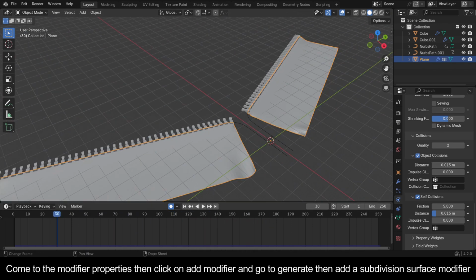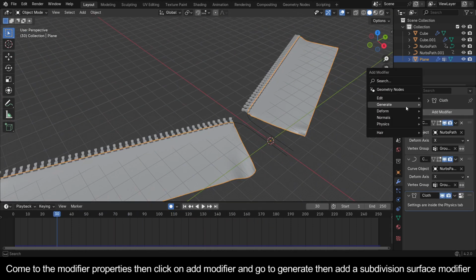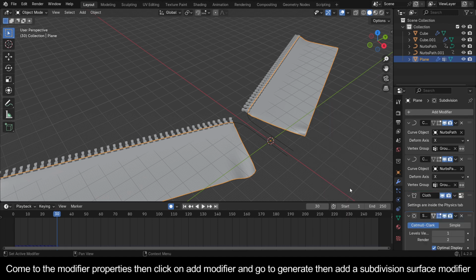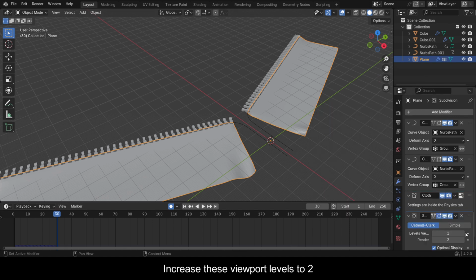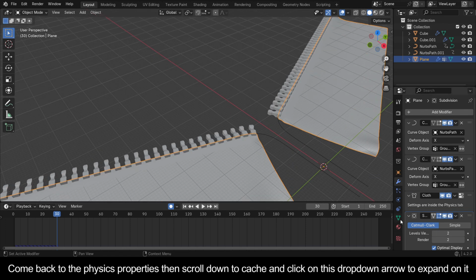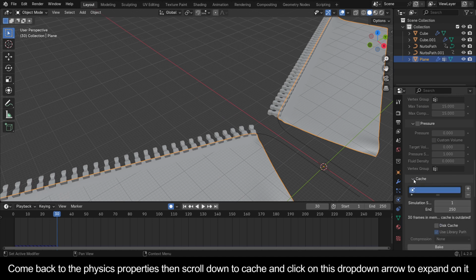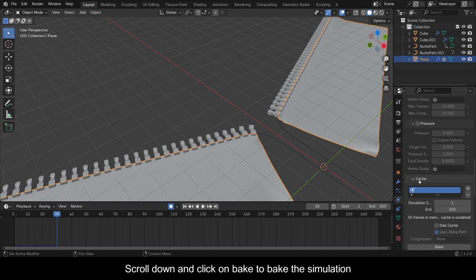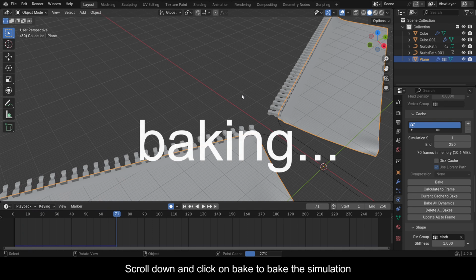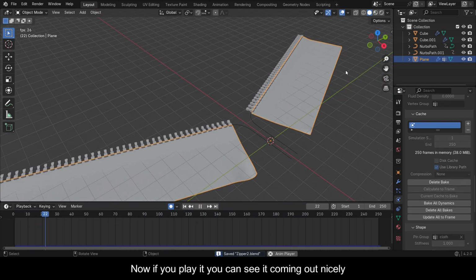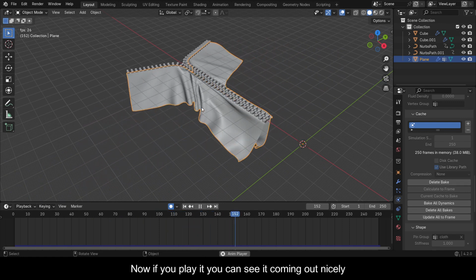Come to the Modifier Properties, then click on Add Modifier and go to Generate, then add a Subdivision Surface Modifier. Increase these viewport levels to 2. Come back to the Physics Properties, then scroll down to Cache and click on this drop-down arrow to expand on it. Scroll down and click on Bake to bake the simulation. Now if you play it, you can see it coming out nicely.